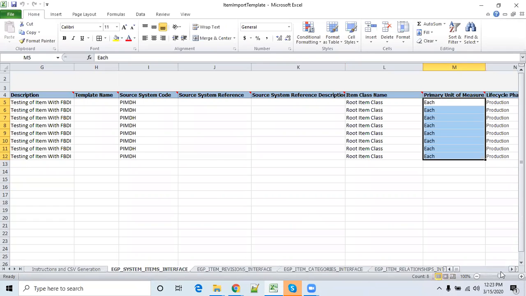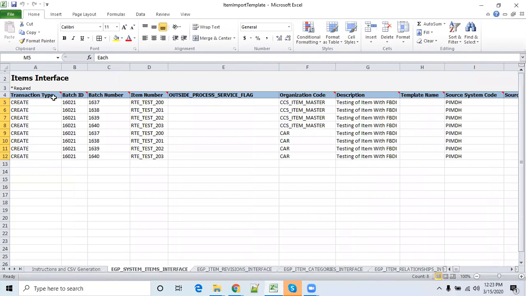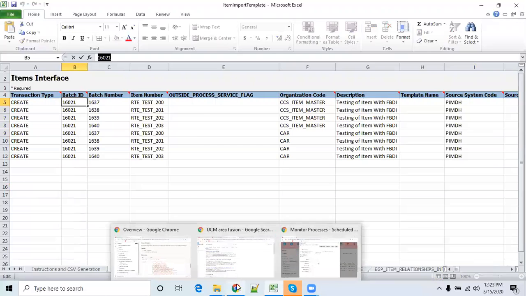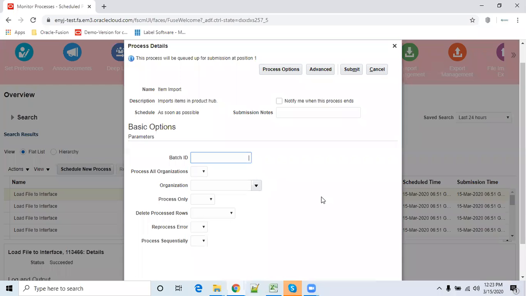Where is my batch ID? This is the batch ID I pass. Select that. There is no need to pass anything here unless there is a star mark; then you have to pass it, or else just submit the program. Click on submit.